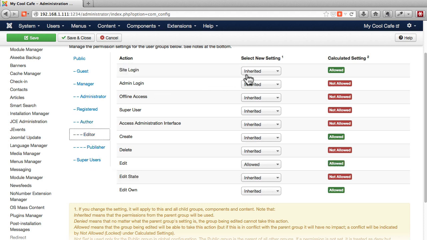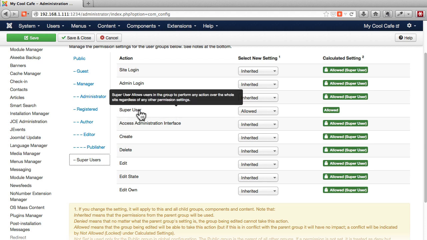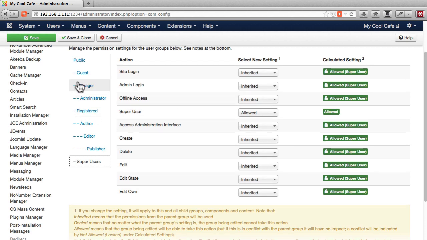So editor will automatically inherit all of those other permissions from the author, as well as have other access allowed, i.e. to edit in this case. The publisher inherits all of the access control from the one above it, and then has its own permissions allowed or disallowed. And of course, super users inherit everything and have super user allowed. So inheritance is really critical in Joomla as well. These are some things that you'll want to definitely plan out ahead of time. There are some extensions that will help you here. I'll mention those at the end.